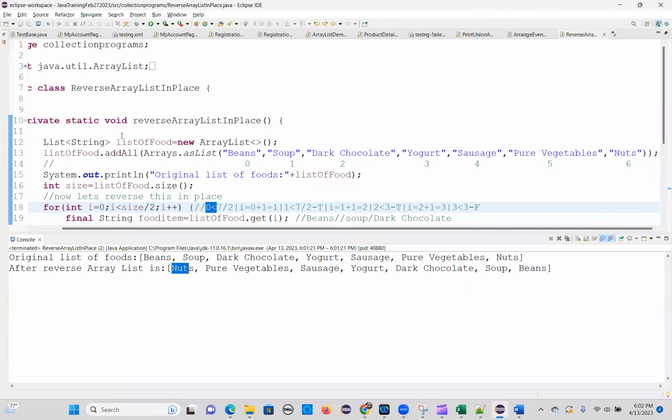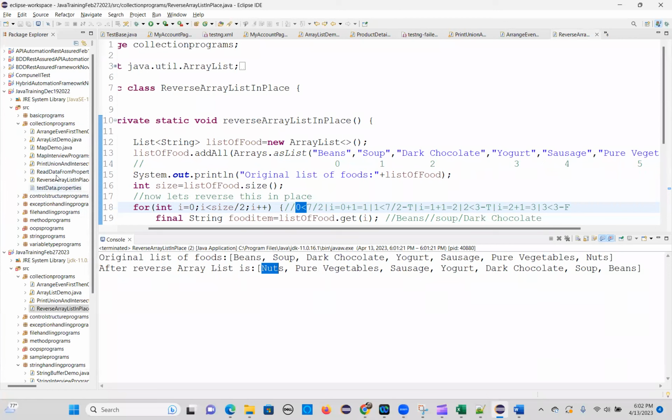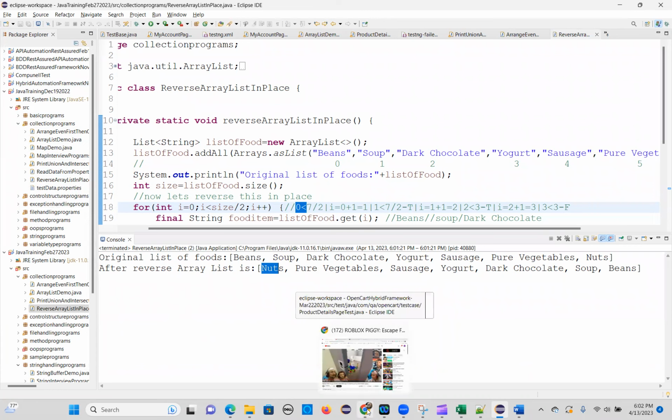So that's it, these programs. So let's move on to the next programs. We'll see. Now we have to understand the map. So we have completed till now list and set and their programs. Now we need to understand map.